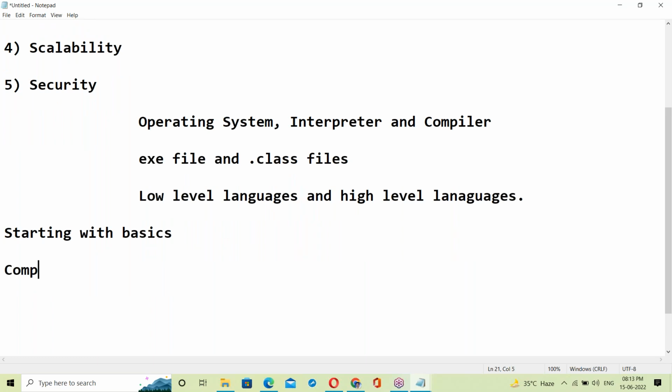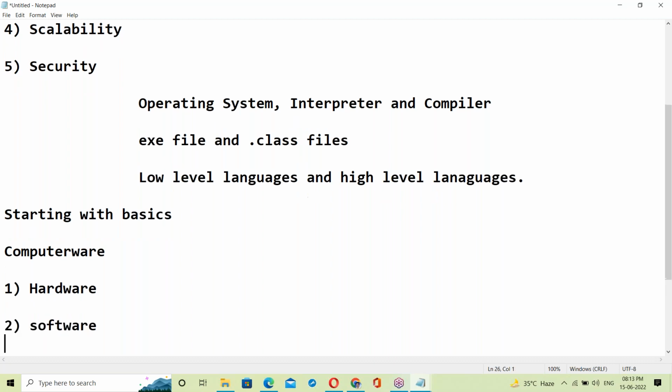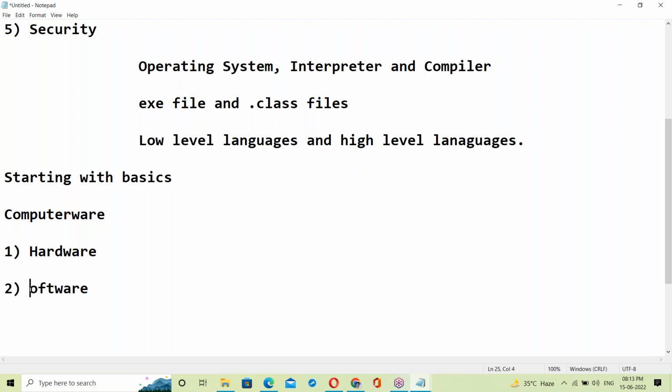I'm starting from the very scratch. Computer-wise there are basically two categories: first hardware, second software. Hardware means the physical components of a computer, like keyboard, monitor, hard disk, motherboard, different kinds of things. We can touch all those parts.